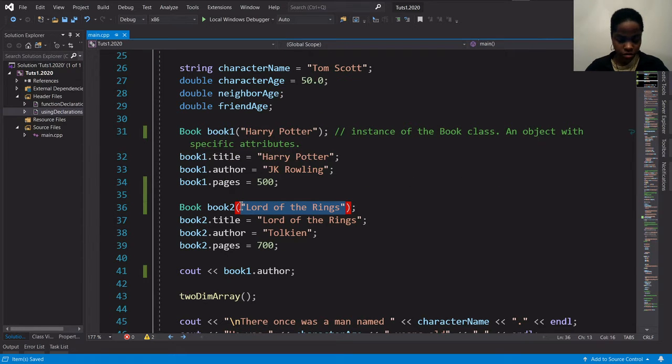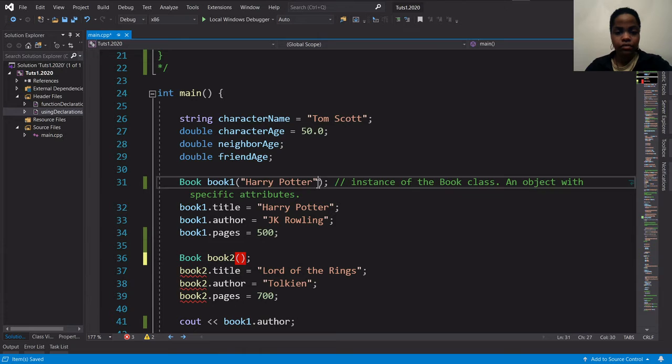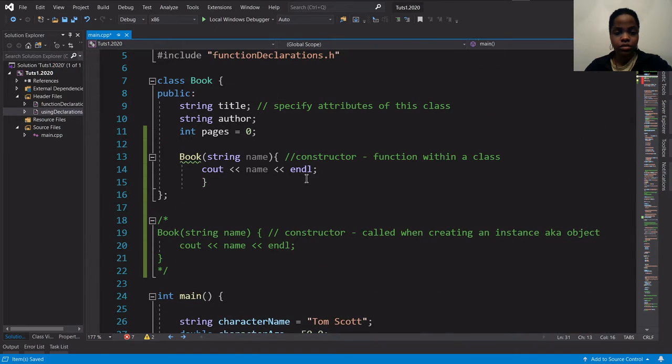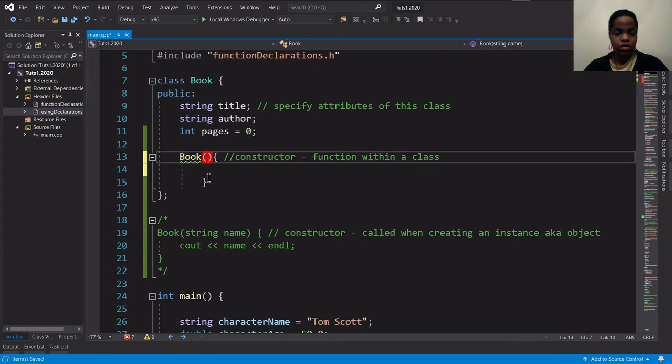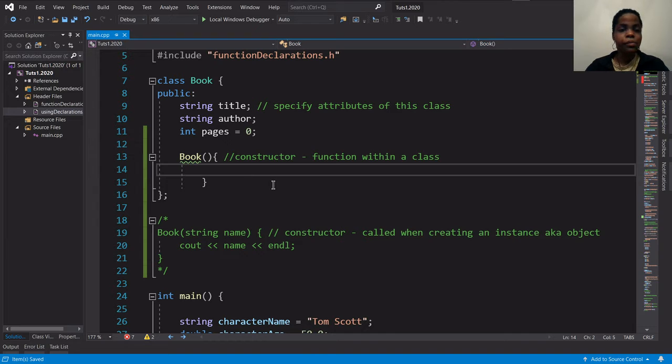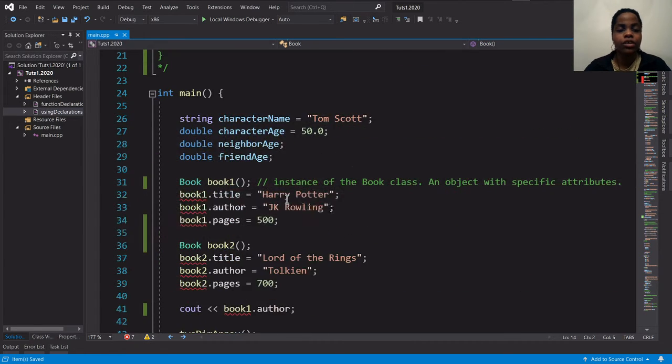Now I want to erase this stuff. Let's take it back to where it was. Alright, so now we're going to look at how to get rid of the sheer level of work it'll take to make different objects.